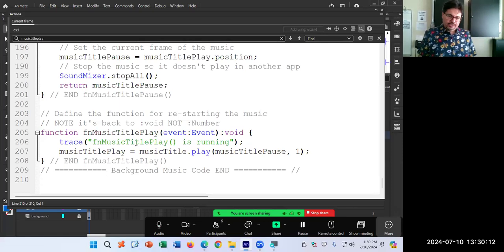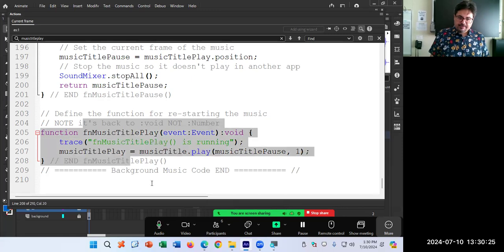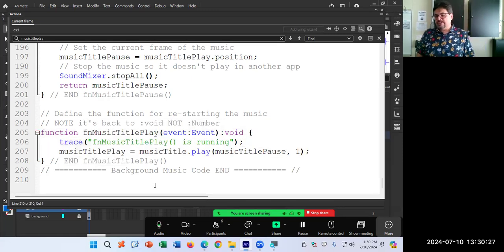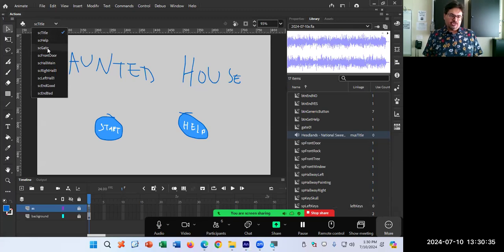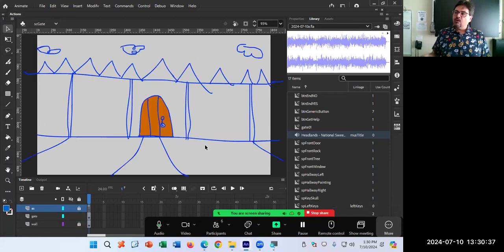All right, let's continue this. So something very similar is what we need to do for any scene where we want it to have its own unique music. I'll do it the long way by typing everything again, and then we can do the shortcut way by copying and pasting. So if this is all happening in the main title screen, well, when the game actually starts on the gate here, I want new music to play here.